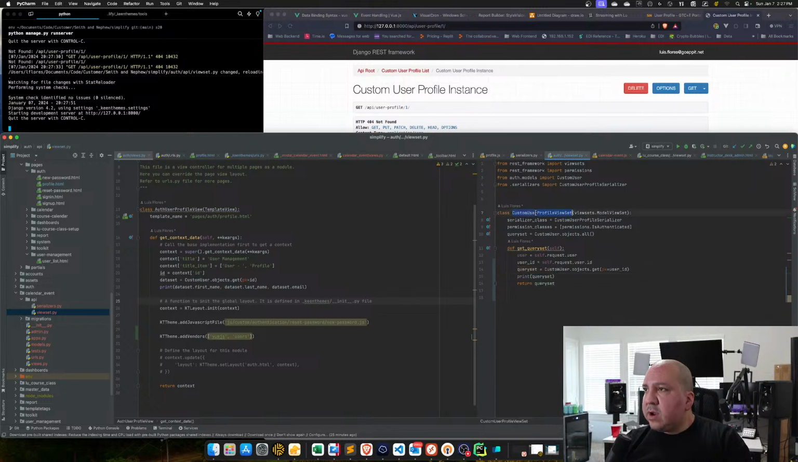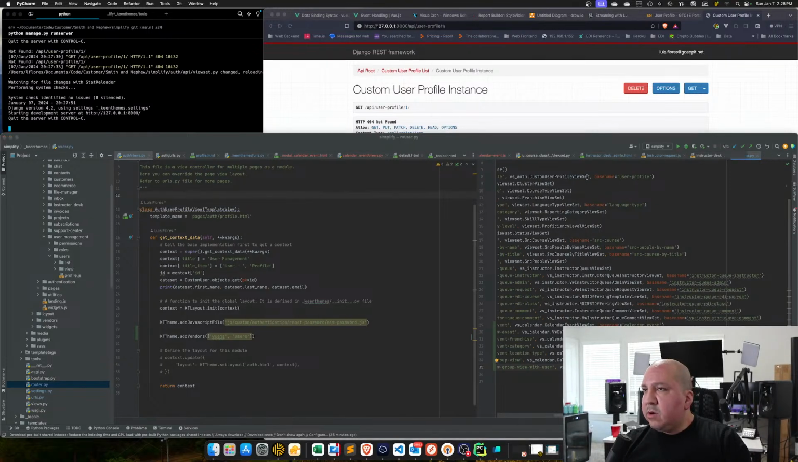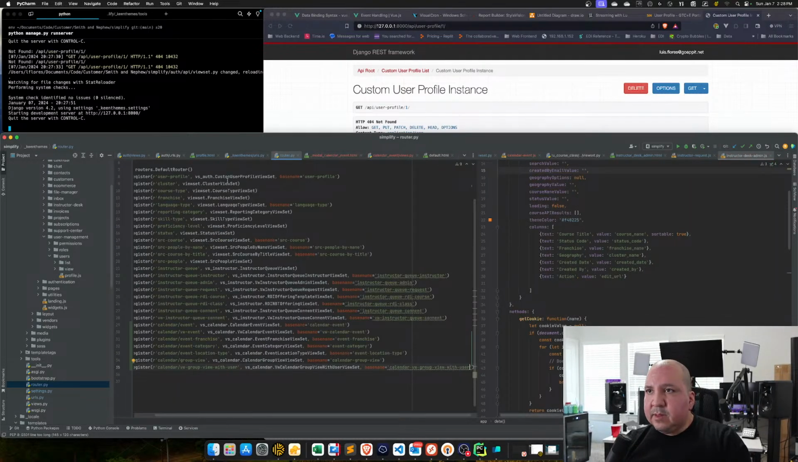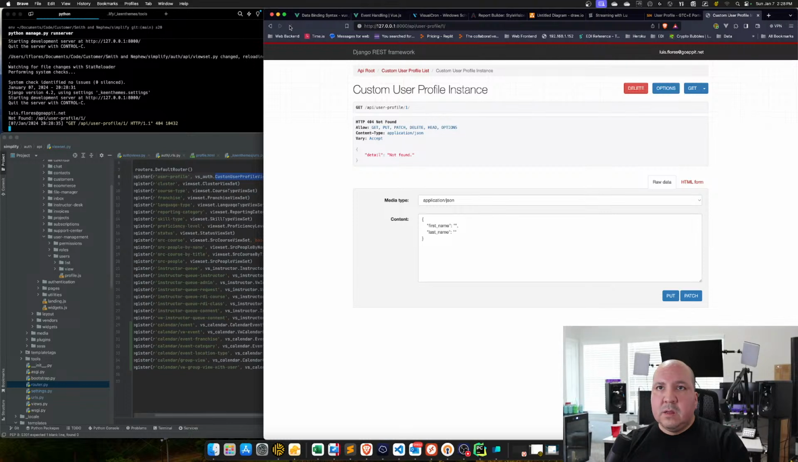Let me make sure this is directed to that. So this is my custom user profile. Let me go to my router. Let's take a look at that. Custom user profile view set. Nope, that is it. Let me comment this out. Hold up. Oh, something's going on though, man. I'm trying to think. API user profile 1 not found.